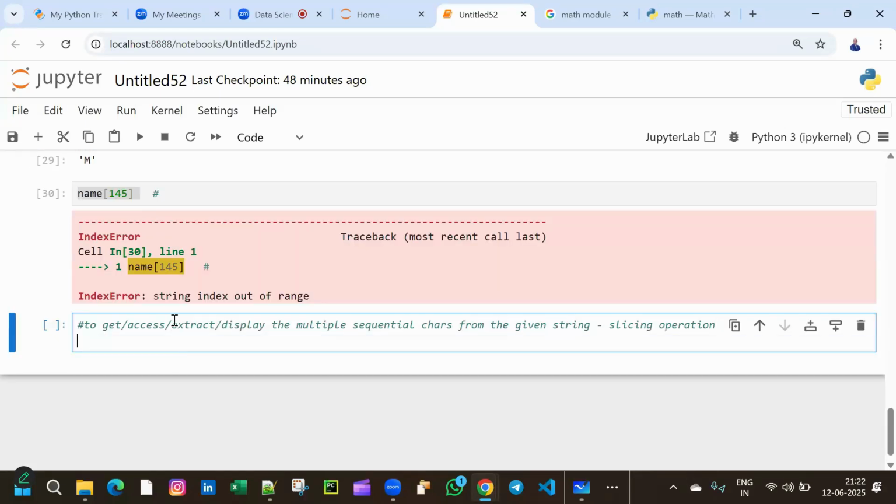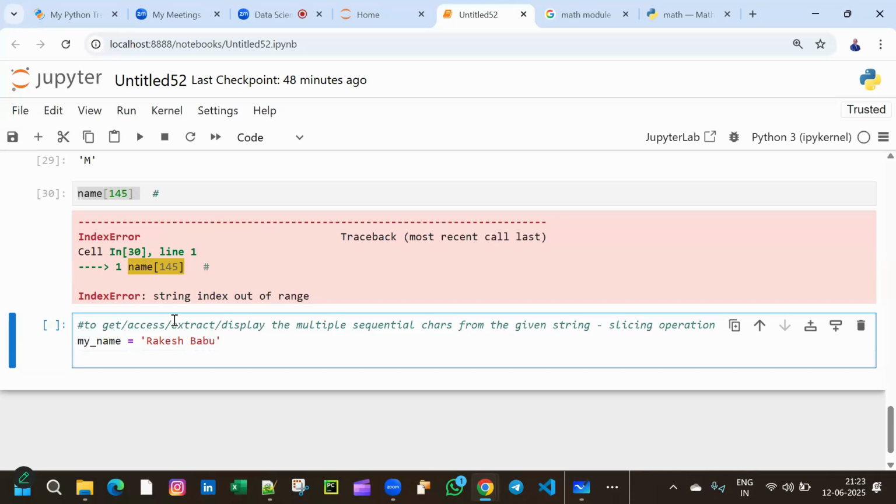How to get multiple characters? The operation is, for example, message, MSG, is equal to hi, how are you? Okay, let me take a simple one. For example, let's say my name is equal to Rakesh Kumar, Rakesh Babu, let us say. So that is my string, my name. So my underscore name, I am printing my underscore name.